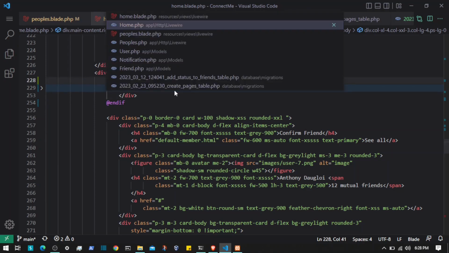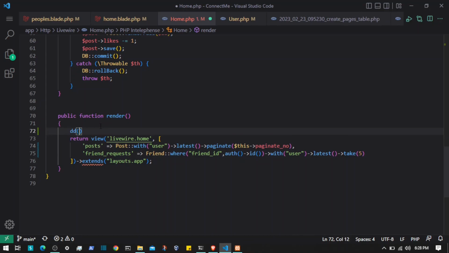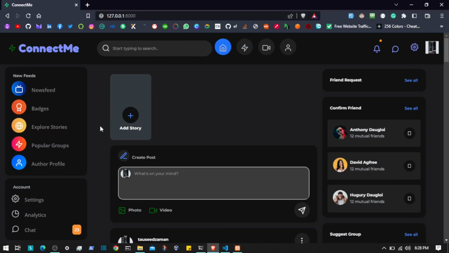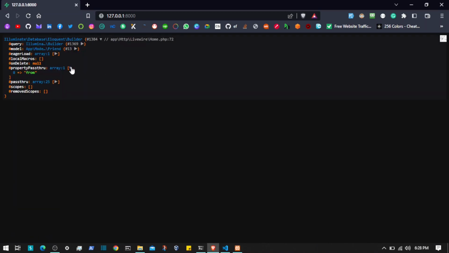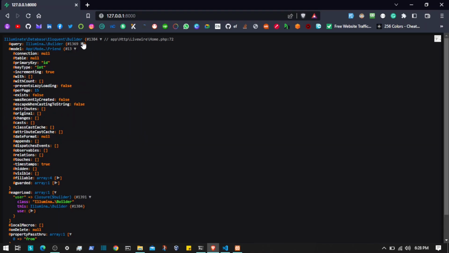Let's see what we have in that. So I'm gonna do one thing. I'm gonna DD that, see what is inside that. I don't think I have any. I don't have any friend request, but it's still showing that section. Maybe it's a cache issue or something. As you can see, we do not have anything.